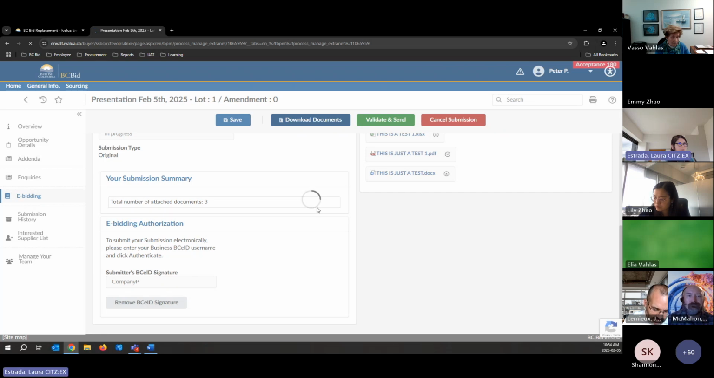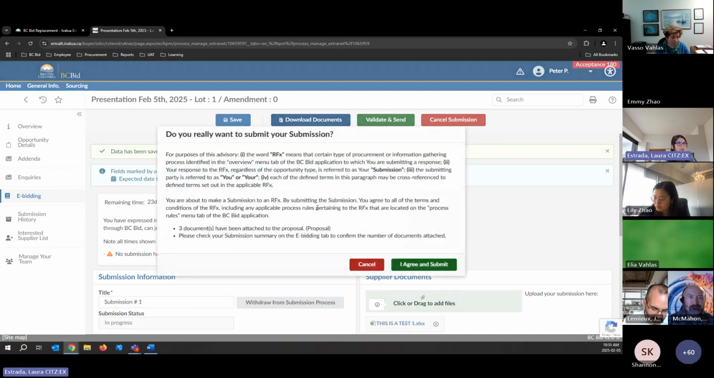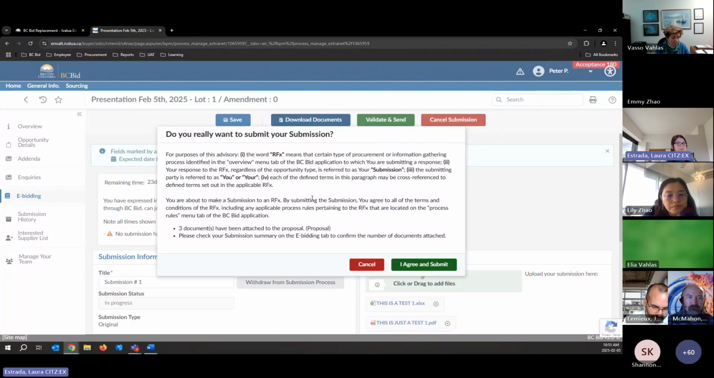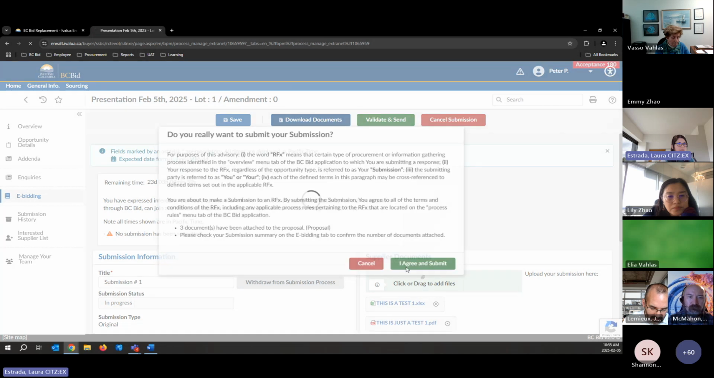It might take a few seconds. All right. Once you hit validate and send, you will always get this pop-up window to confirm if you're sure that you want to do this submission. In this case, yes, I'm confident that I'm all done with my submission, so I want to click I agree and submit.